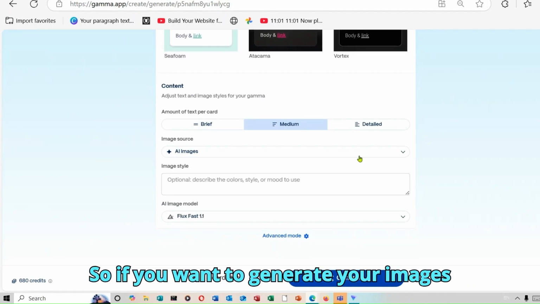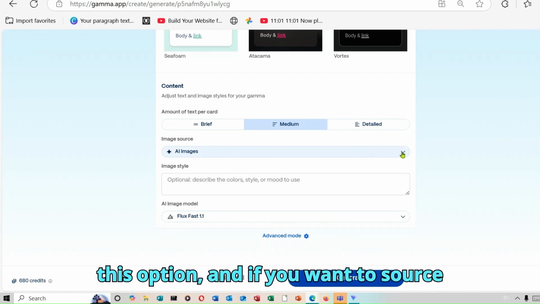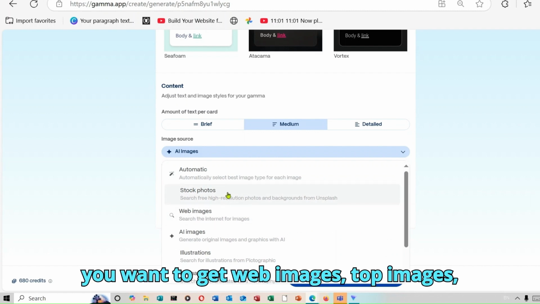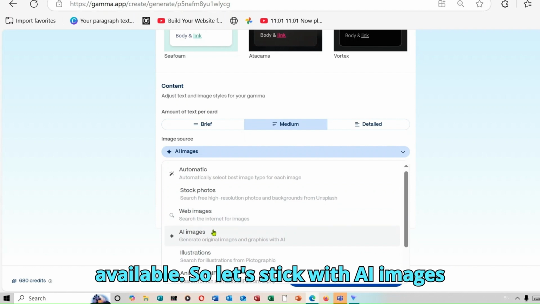So if you want to generate your images with AI, you're going to leave it at this option. And if you want to source them from a different place, for example, you want to get web images or stock images, you can select all these options available. So let's stick with AI images.